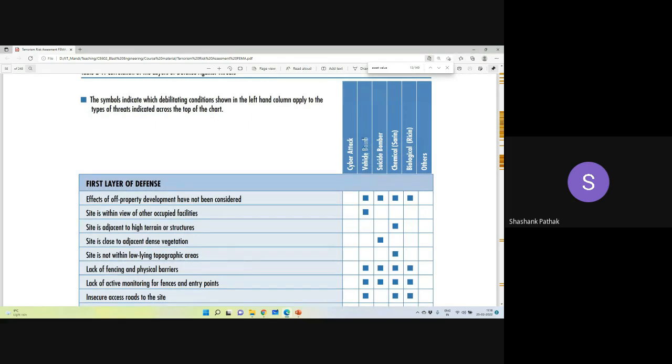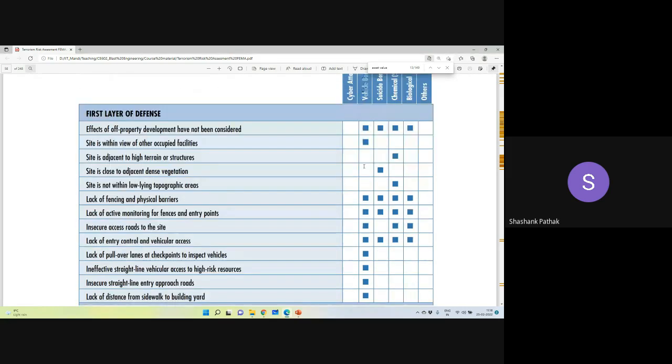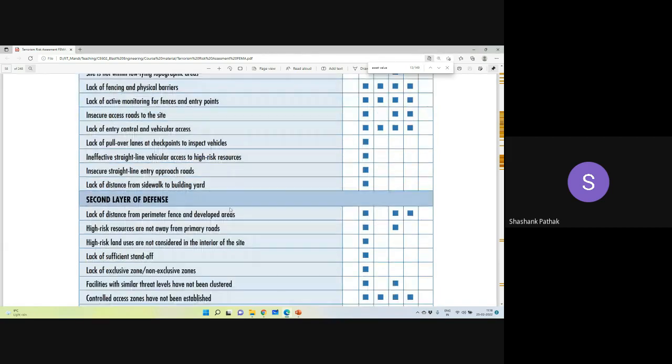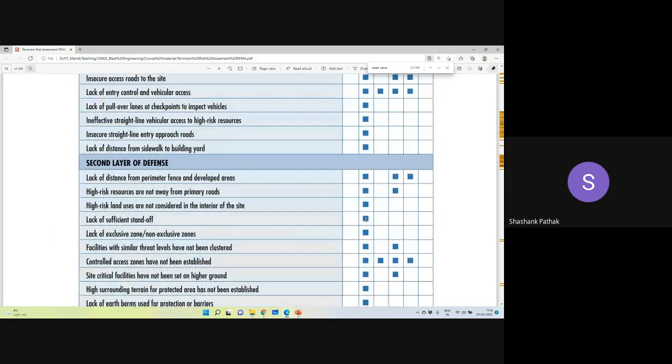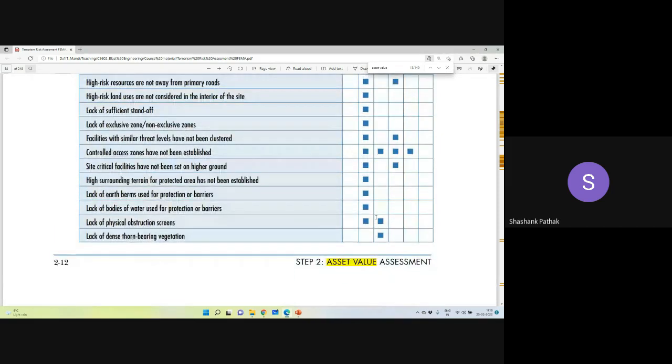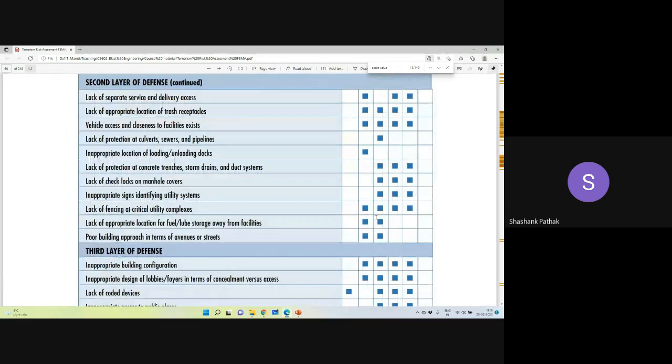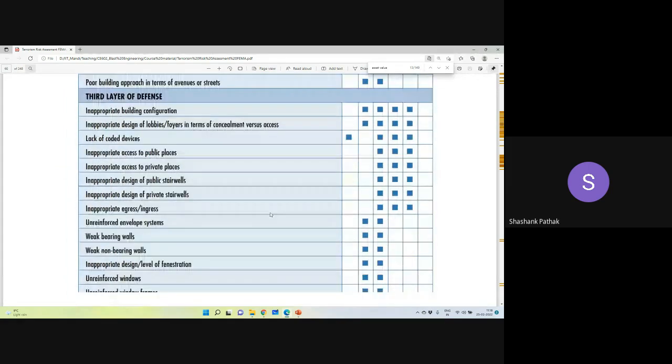So here, for vehicle bomb, which we are assessing in this particular project, they are saying that lack of fencing and physical barrier is important. If there is no fencing, no physical barrier, then it can be a problem. That comes under the first layer of defense. So like that, very systematically, you have to collect all this data in the form of tables. And then you will understand how you collect the data in the field and how that data can be used in risk assessment. So there are so many tables like that.